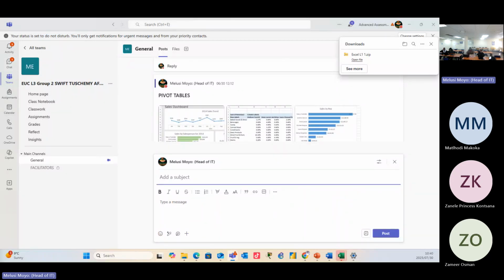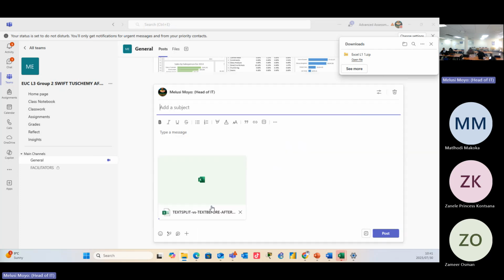Let me see, where is it? Where is that file? Oh, there is the file. So, all right. I want us to continue with this autofill. I want to wrap it up with this spreadsheet. So, text split. All right. It's there on general.